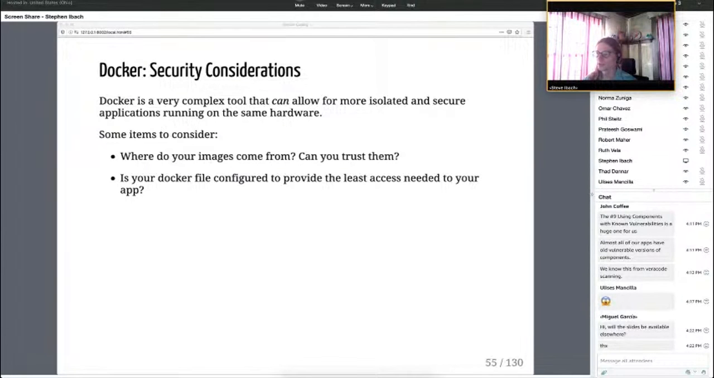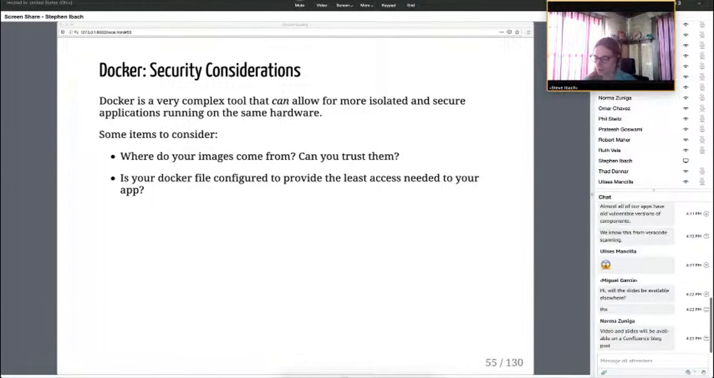You also want to make sure that Docker is configured to provide the least amount of access needed for your application to run. So if it doesn't need certain OS permissions, you don't want to give them to Docker. You also don't want to be able to SSH into the Docker container if you have no reason to do that.